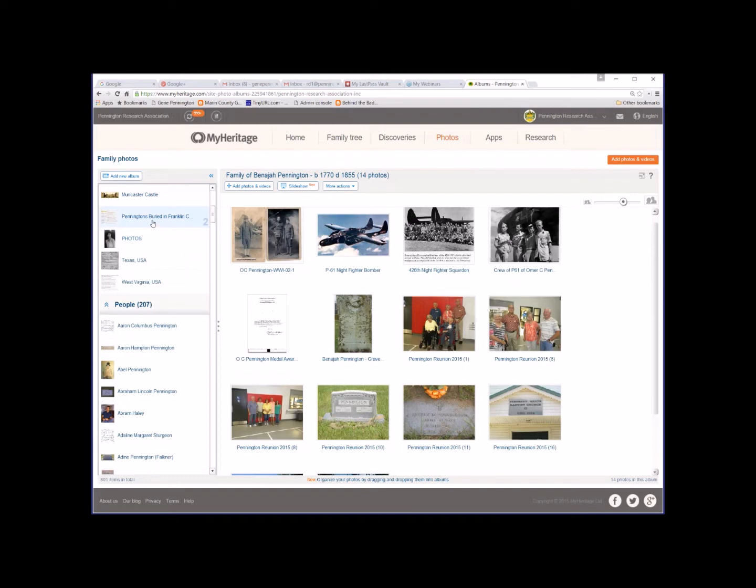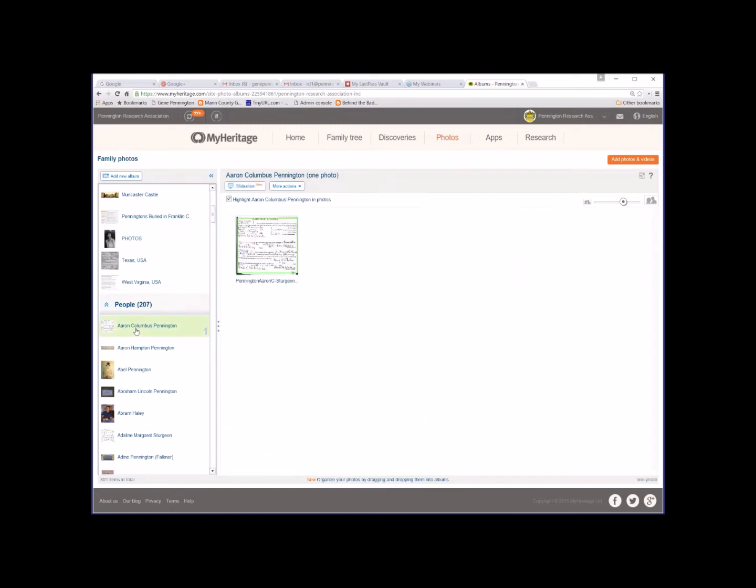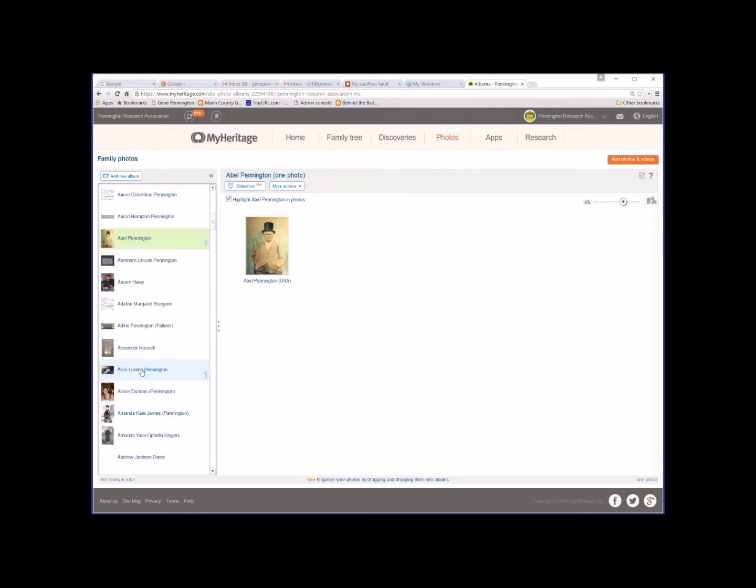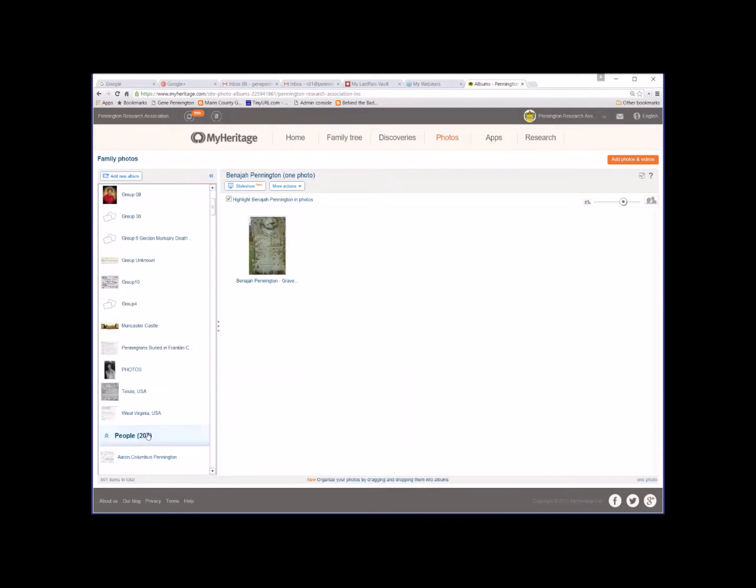And on that, I'm going to scroll down past the albums, and the next category is people. See? So if I click on Aaron Columbus Pennington, that picture is tied to that individual. Abel Pennington. All right? So if you were to go to that individual in the family tree, you would see that picture tied to that individual. Or in this case, here is my 5 times great-grandfather's gravestone. So that's the nice thing about being able to do it.